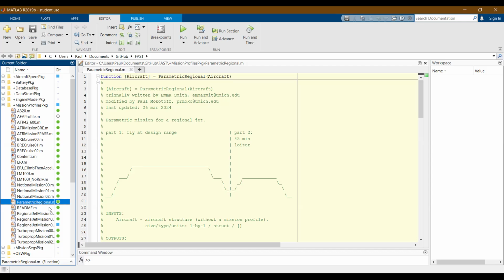In the last video, when we were looking at the hard-coded mission profiles, we went through this README. As a reminder, make sure to check out the README before you create any mission profiles. In addition to a written tutorial, it has some helpful tips.